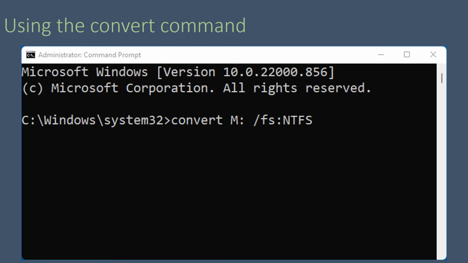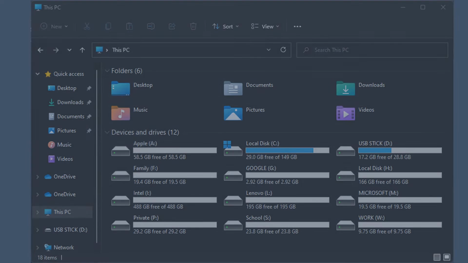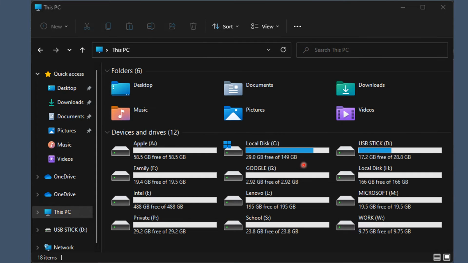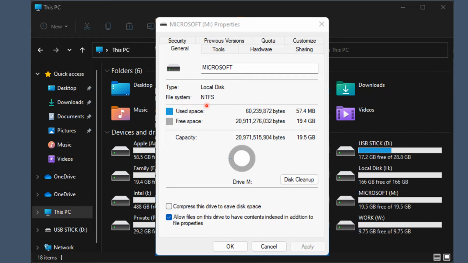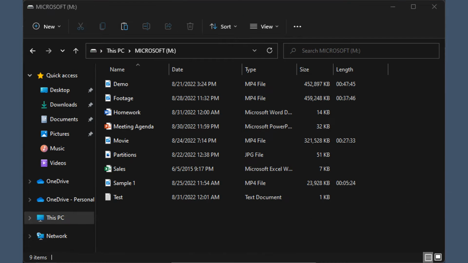So after you do this, now this partition is converted to NTFS without losing its data. To make sure, I will go to its properties again. And this time, as you can see, the file system is now NTFS. But the nice thing is that I did not lose my files on the partition M. You see, I have all the files without any problem.